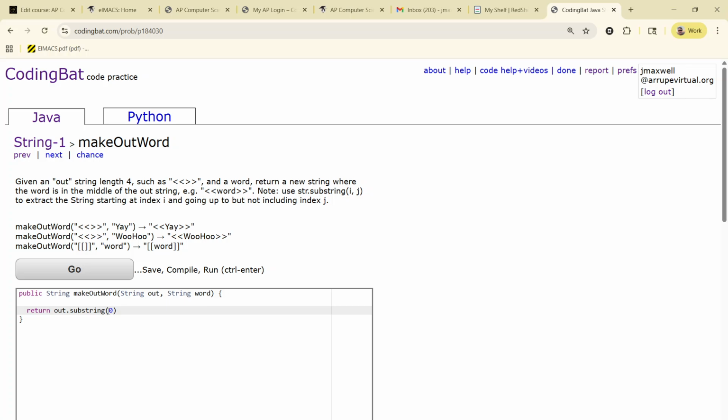It's 4 characters, so it's 0, 1, 2, 3. You can count them with your fingers. You can write them down on a piece of paper. So 3 won't be included. No, 2. It'll just be the 0 and 1, because remember, it's the end index minus 1.